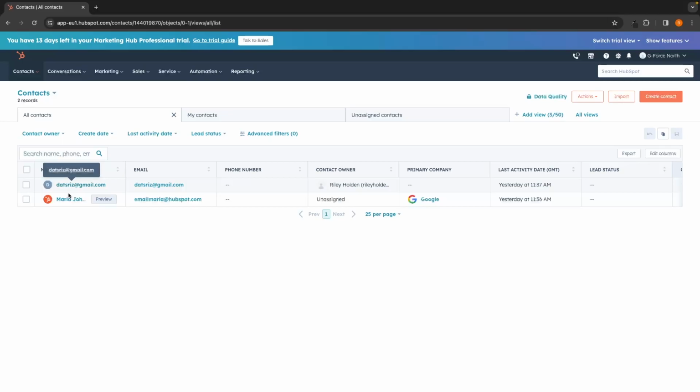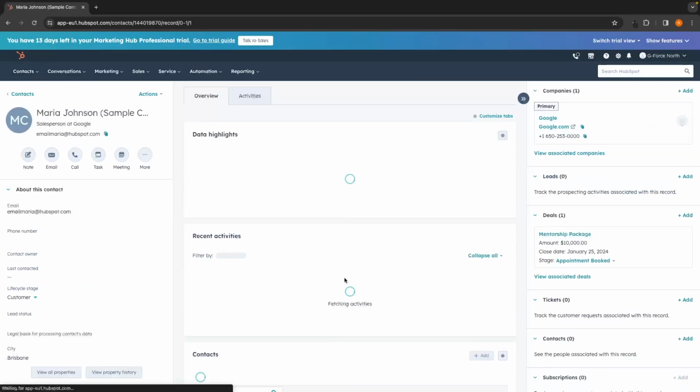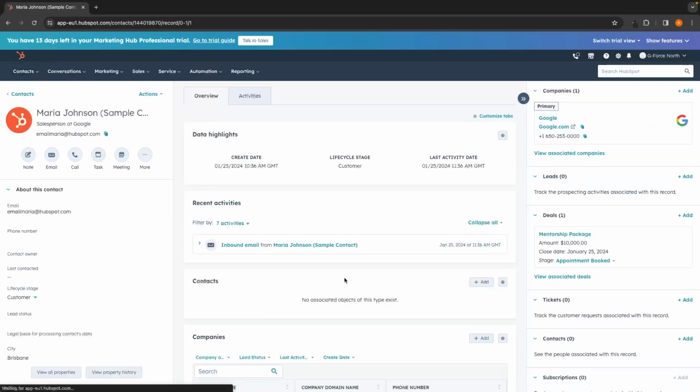Now, if we click into these contacts, for example, this is going to take us over to the main contact dashboard where we can see a lot more detail about this contact.